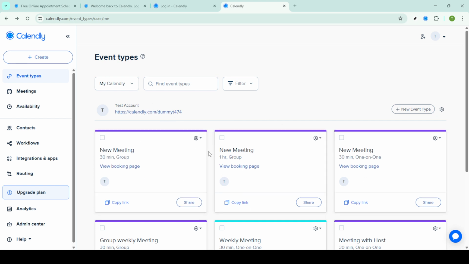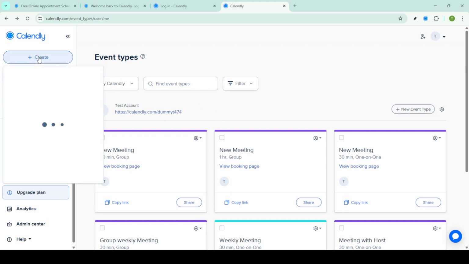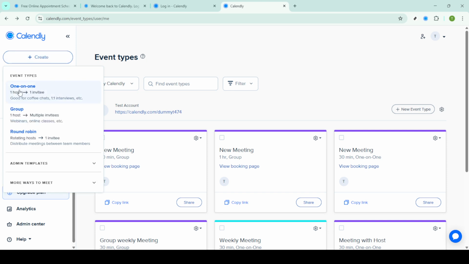Upon logging in, you'll land on the Calendly homepage. You'll quickly notice options available to tailor and organize your meeting schedules. Let's focus on crafting an event suited for your sales tasks. Start by clicking on the Create button, and that will initiate the process of setting up a new event.